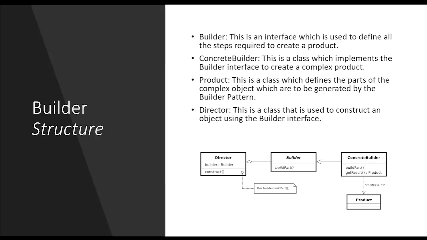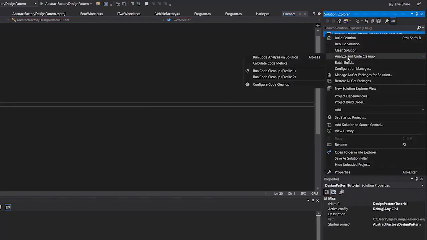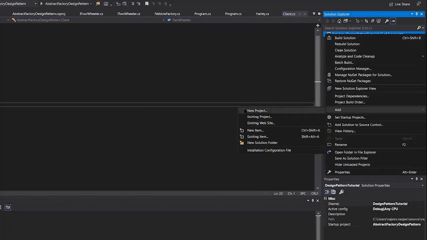Let's try to understand this from the perspective of actual code, what we are trying to do here. Earlier we had done a similar example with factory method and abstract factory. Let's create our new project, builder design pattern.